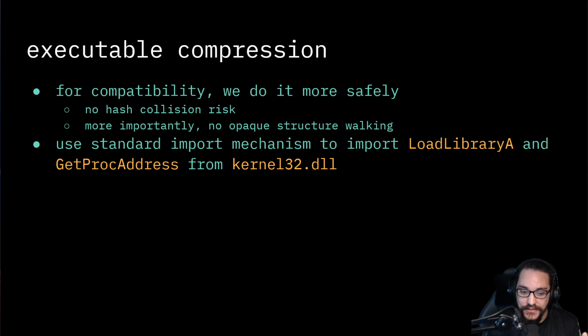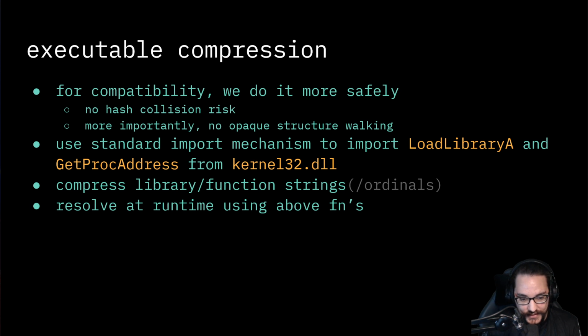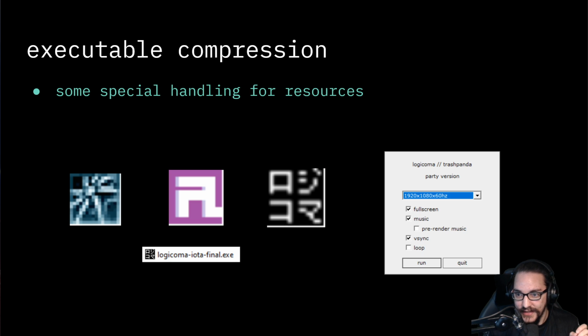So what we do is we use the standard executable import mechanism to have the Windows loader give us LoadLibraryA and GetProcAddress from kernel32. And then we compress the library function names and strings, and then ordinals in case we use that. And then we resolve at runtime using those functions. So this is really safe and really straightforward. And then it compresses fairly well because we just compress the strings as is, and they're usually pretty self-similar.